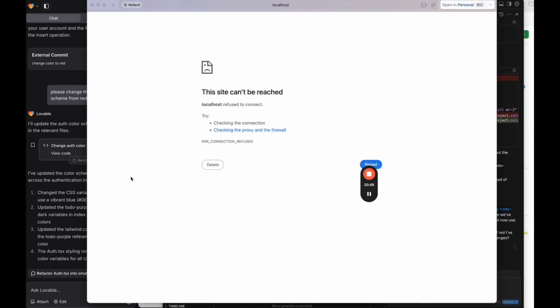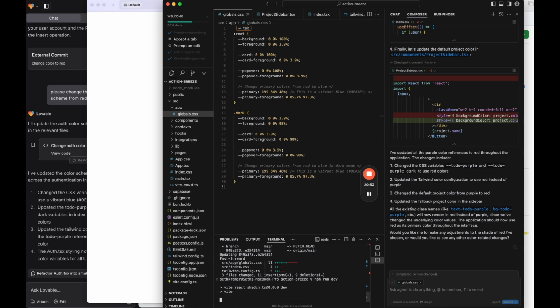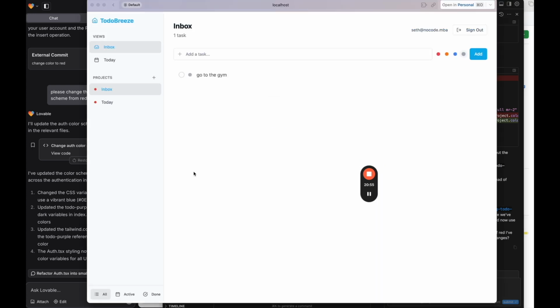And if we refresh, actually, I'm going to have to restart the server again. So we'll just do that really quickly. Here we go. And now on our local system, it's blue. So you can see how you can go back and forth like that.